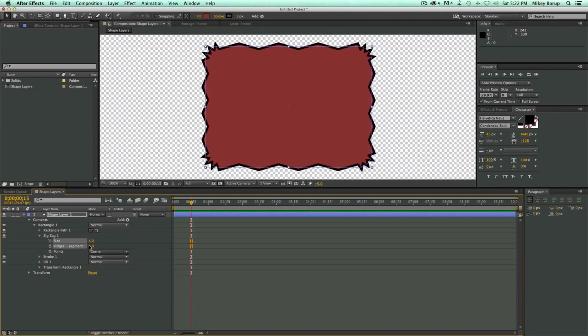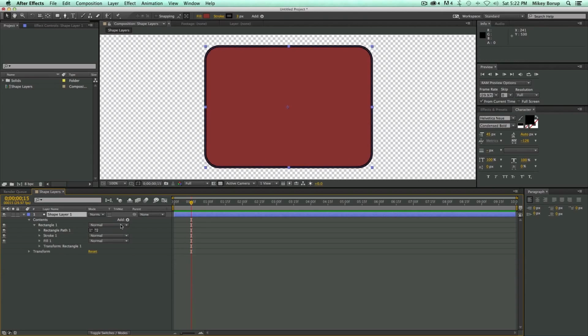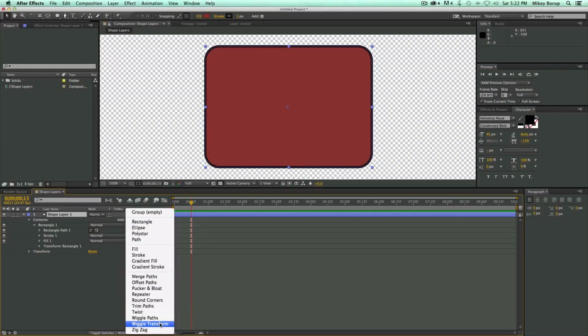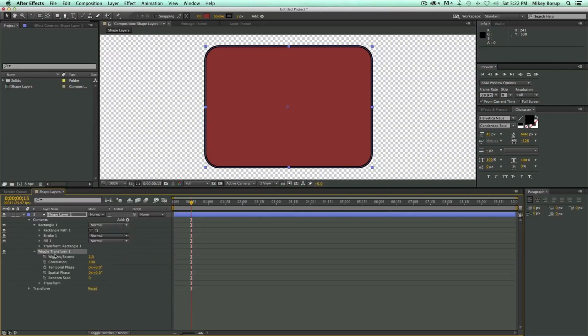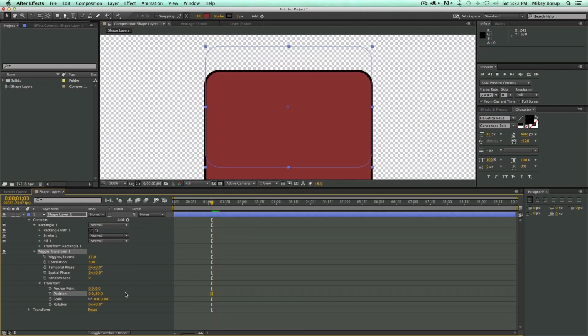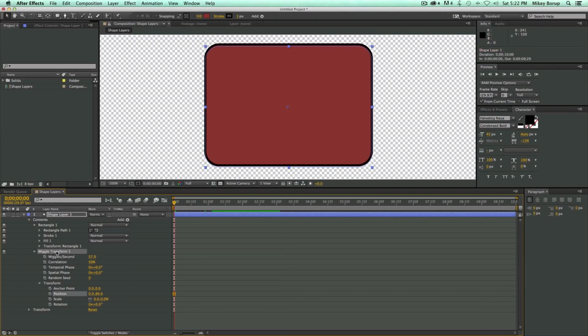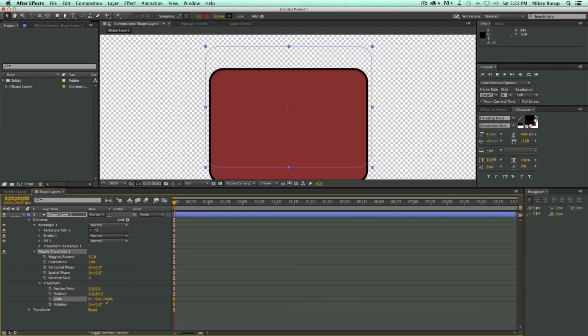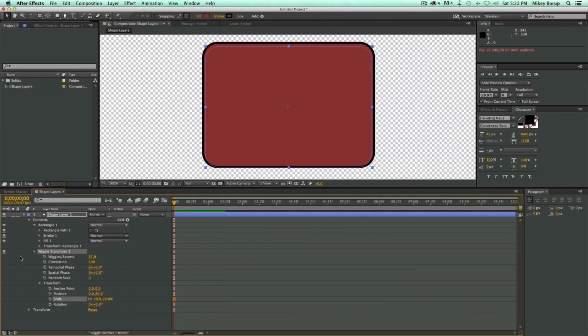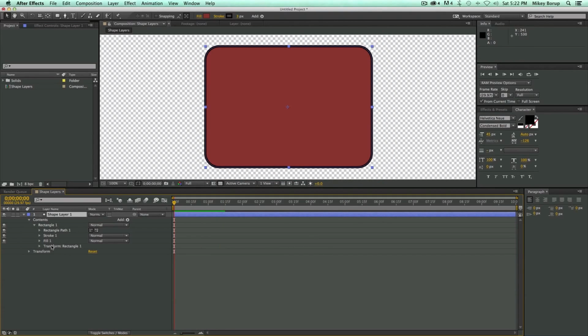So some cool stuff you can do with this, creating some neat shapes. Make it smooth. Okay, let's go ahead and delete that. Wiggle transform. This is just a wiggler, but it's got its own transform. So it's a wiggler built in to the shape layers. That's pretty cool. A lot of cool stuff you can do there.